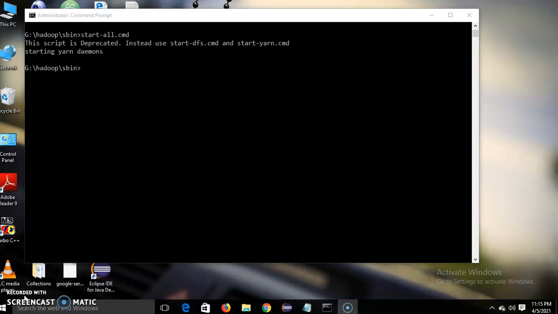So first of all, we will open the command prompt in administrative mode and issue a command, which is start-all.cmd, to run all the daemons of Hadoop. By issuing this command, the four daemons of Hadoop, which are YARN resource manager, node manager, data node and name node, will be started.